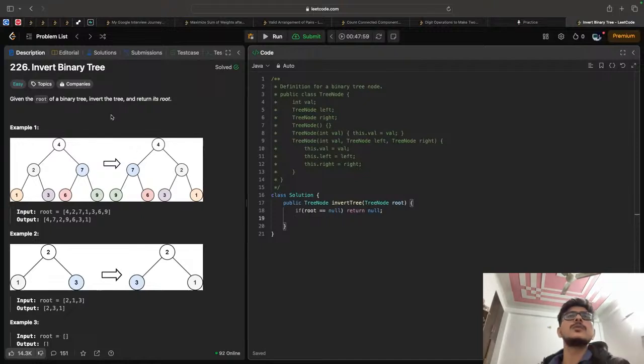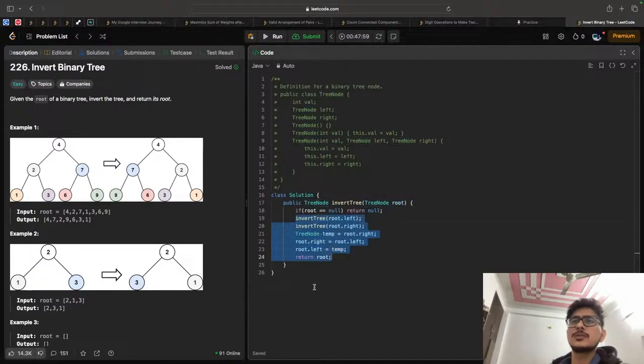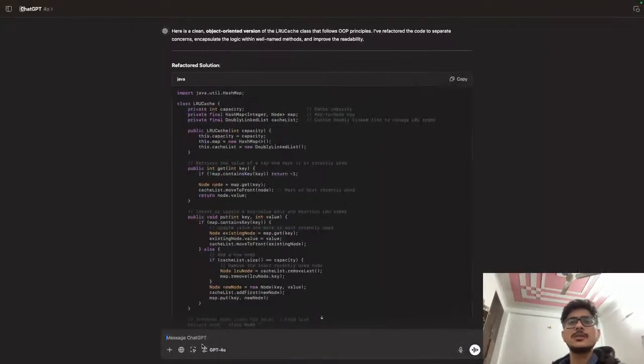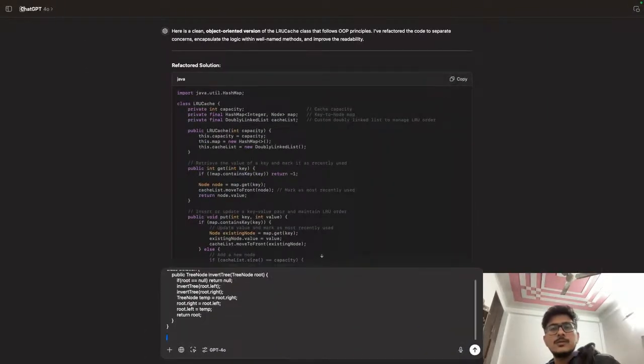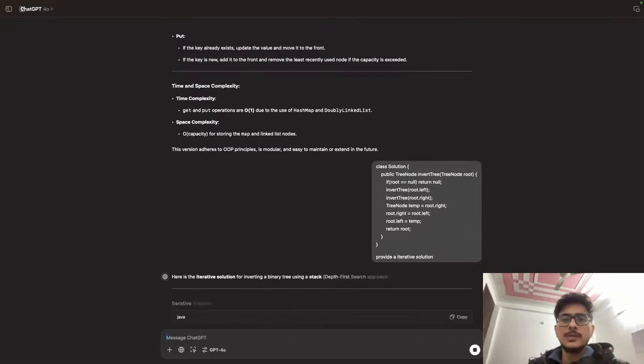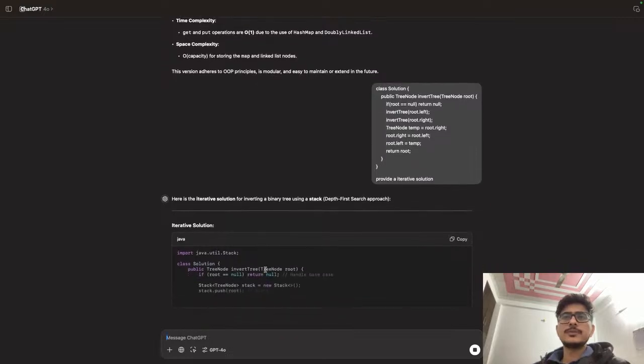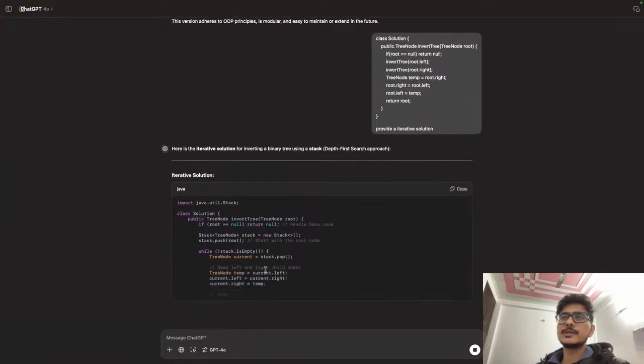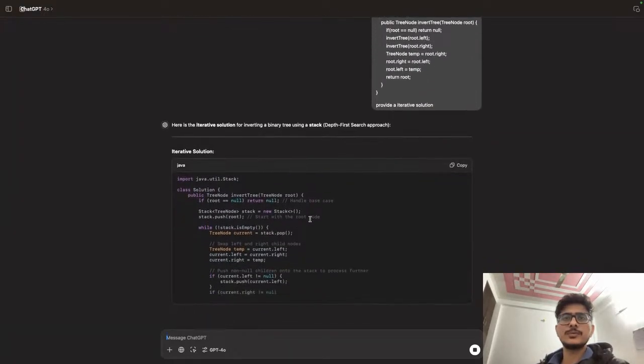I think we can look for a solution from GPT. Let's command C, provide an iterative solution. Okay, so the iterative here is the iterative solution for inverting a binary tree using a stack depth first search approach, DFS.